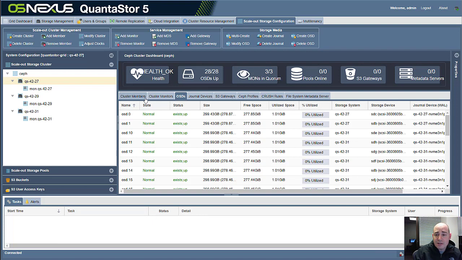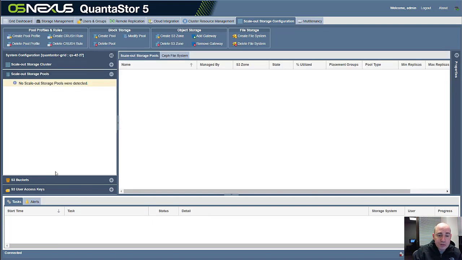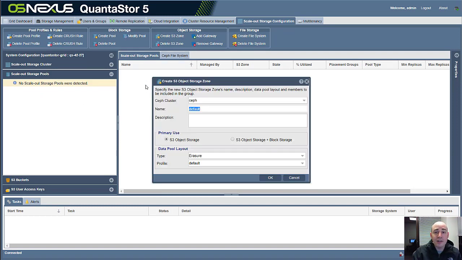So the next step is to create the pools of storage that we're going to form the S3 zone out of. And in fact, we're going to do that in a single step. You just say create the S3 zone and it creates everything for you. A little bit about this. We're going to just use the defaults there. We only have one Ceph cluster, so we're going to pick that one.